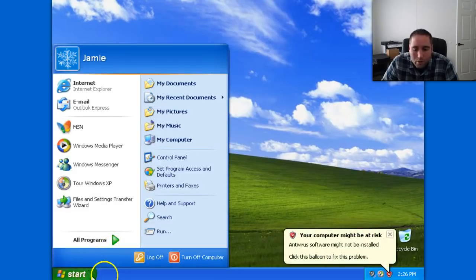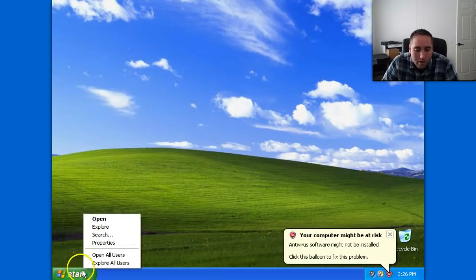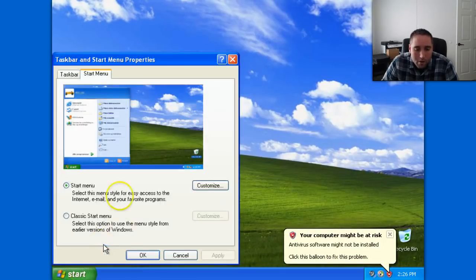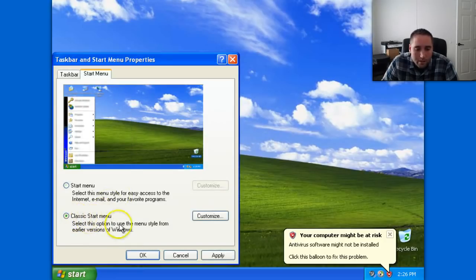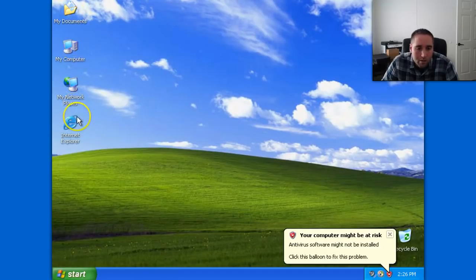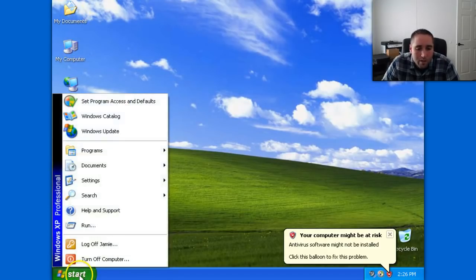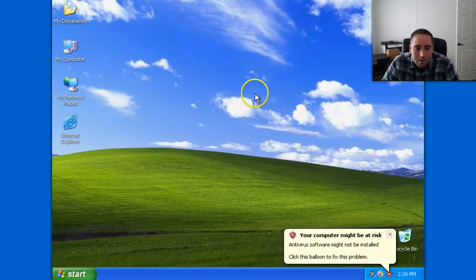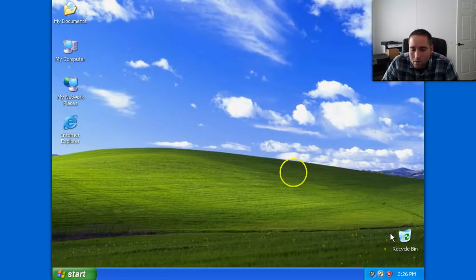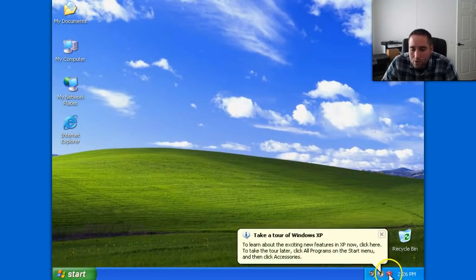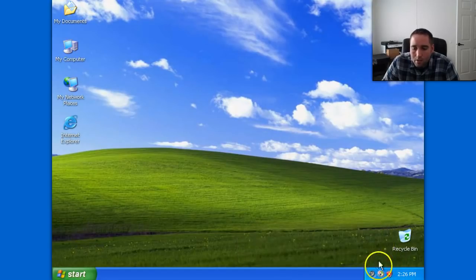One thing I always like to do with XP is right click over on the big button here and left click properties and select classic menu and click apply, because that always puts the icons automatically up here on the desktop for me. It brings me back to the old style start button way of doing things that I enjoy, but I have my own preferences and everything. So I hope you guys enjoyed the video.